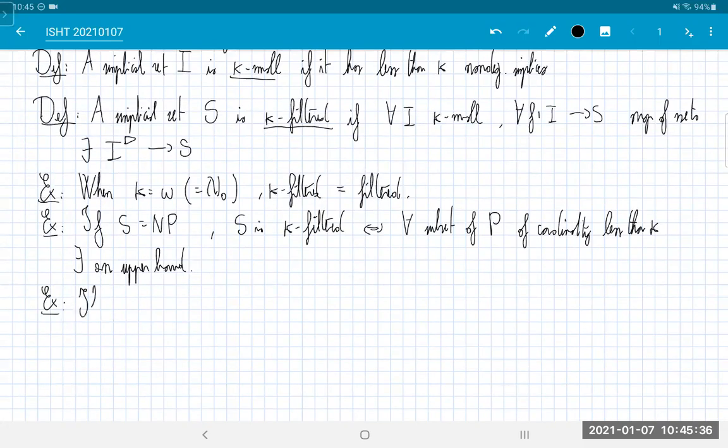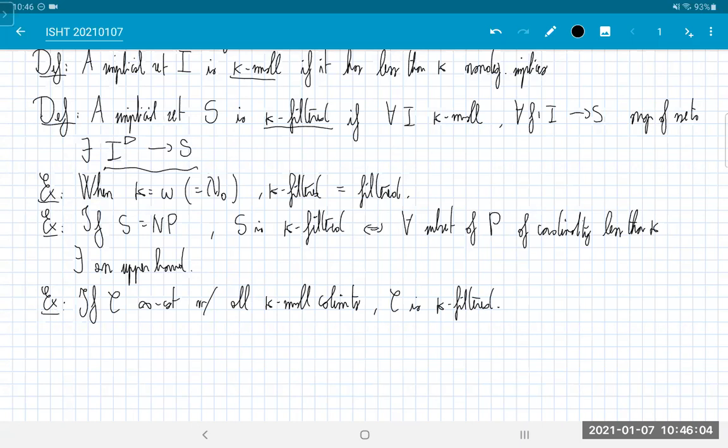So if C is an infinity category with all kappa small colimits, by which I mean colimits of diagrams indexed by kappa small simplicial sets, then C is kappa filtered. And that's because you can get this extension just by taking the colimit. Okay, this is a minor generalization of stuff we already saw, but it's fairly abstract. So please interrupt me if it's not working.